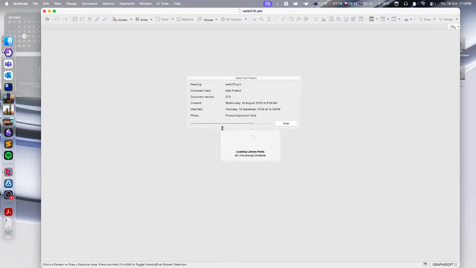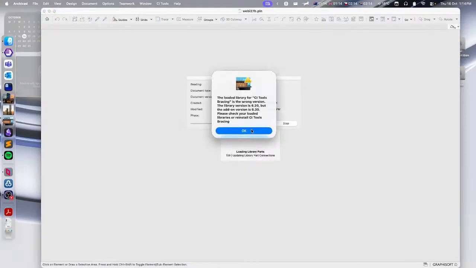We'll let it load up, and it's just going to load up exactly the libraries that it had loaded in ArchiCAD 27. So that means all of the ArchiCAD 27 libraries, which means that we're going to get those same error messages again. So we can just click through those.